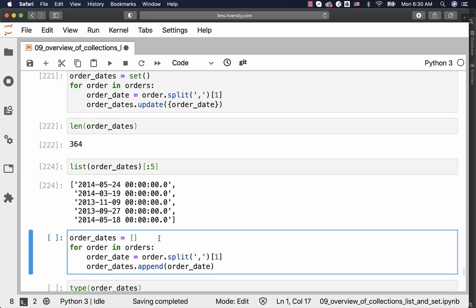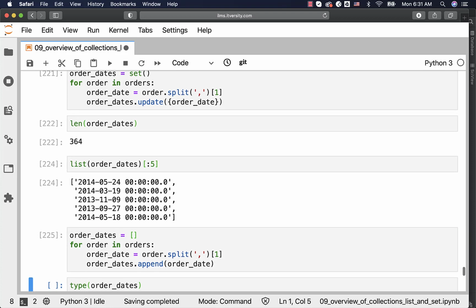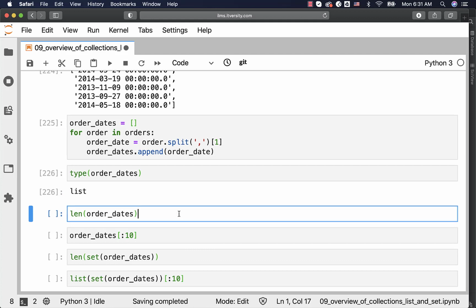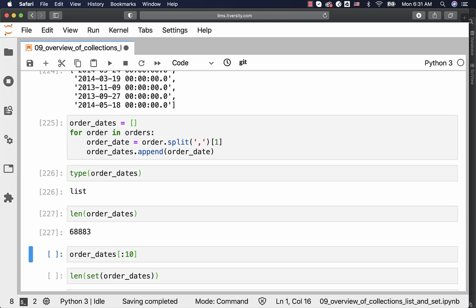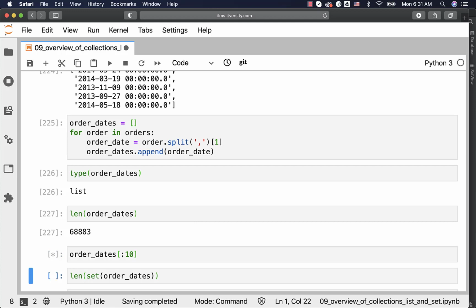You can also convert the dates into a list instead of set. You just have to ensure that order dates is initialized as a list, and then you use the list function append to append the date that is extracted to this list. So this will take care of creating the list of order dates. You can get the type of order dates, it is of type list. You can say len of order dates. It is returning 68,883 because it is not eliminating the duplicates. You can preview the data by saying order dates of column 10 like this.